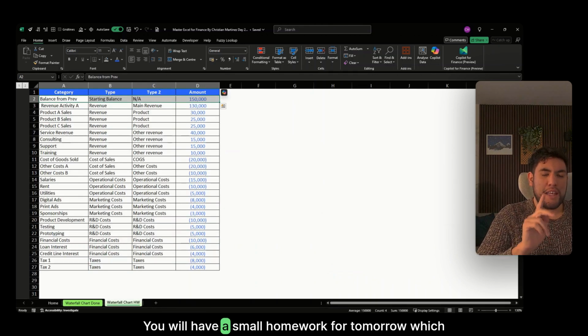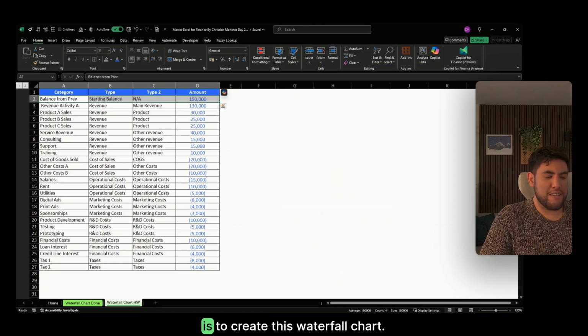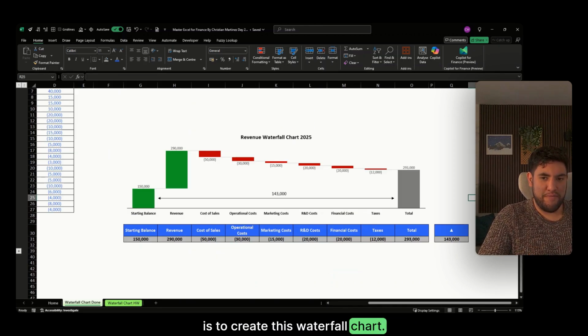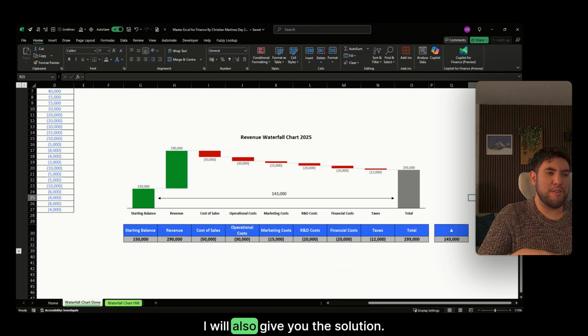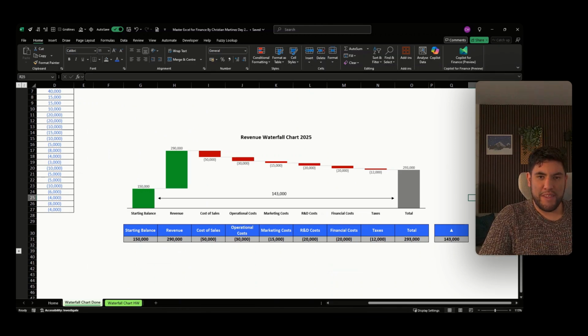You will have a small homework for tomorrow, which is to create this waterfall chart. But don't worry, I will also give you the solution.